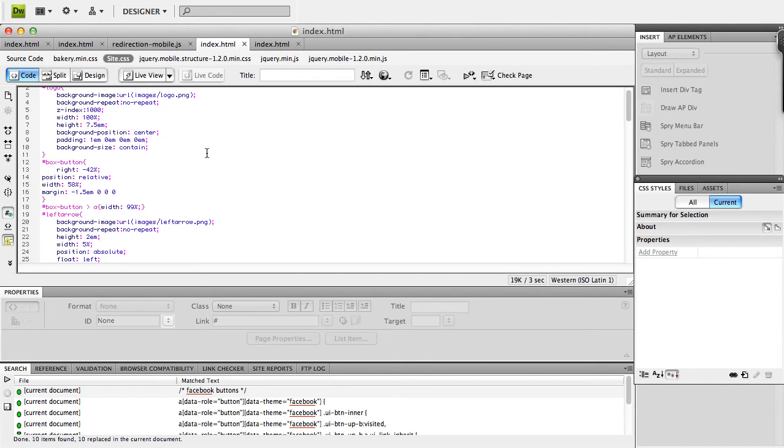To change the Facebook pages is exactly the same, which is why I didn't show you the Facebook pages. It's exactly the same as changing the Twitter pages.